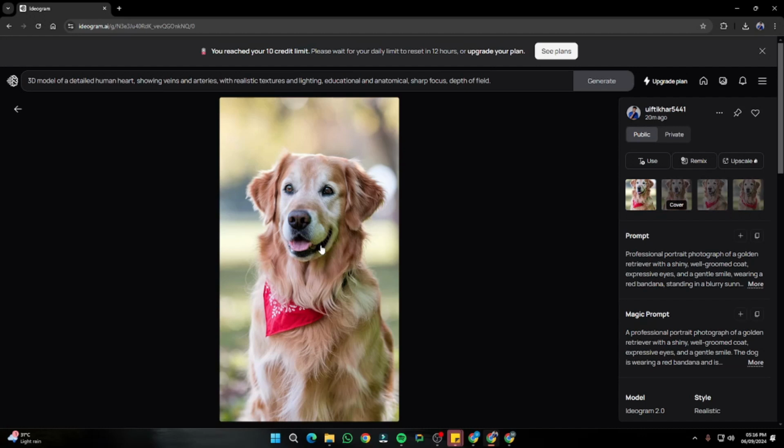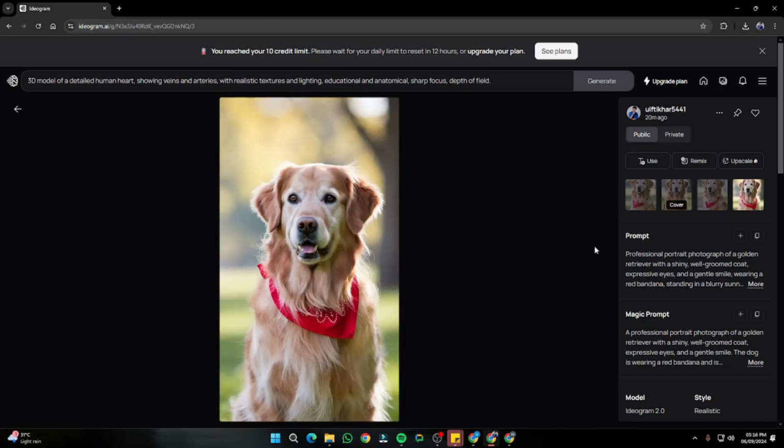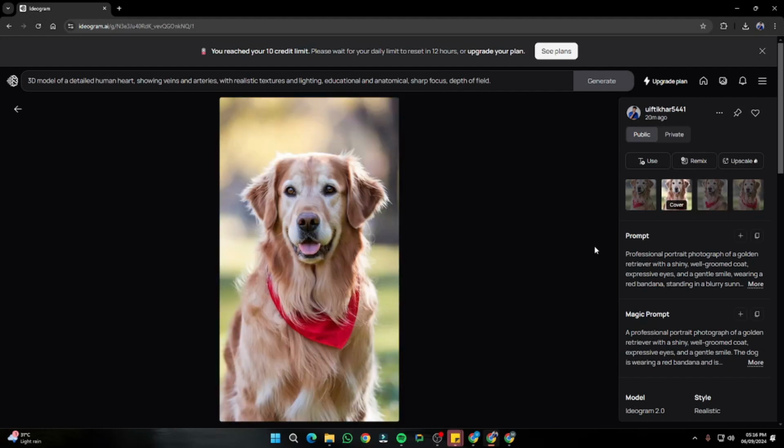Alright, so I went ahead and created a few images of animals as well. So here is a professional portrait photograph of a golden retriever. And the images turned out absolutely great, you guys, right? It's very, very realistic. There isn't any imperfection in that.